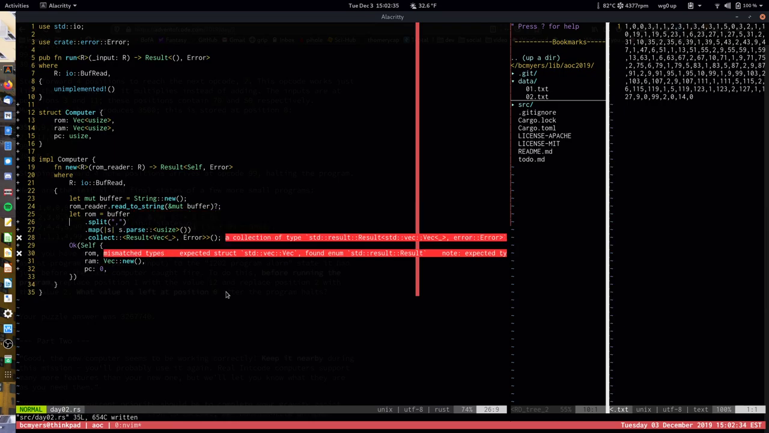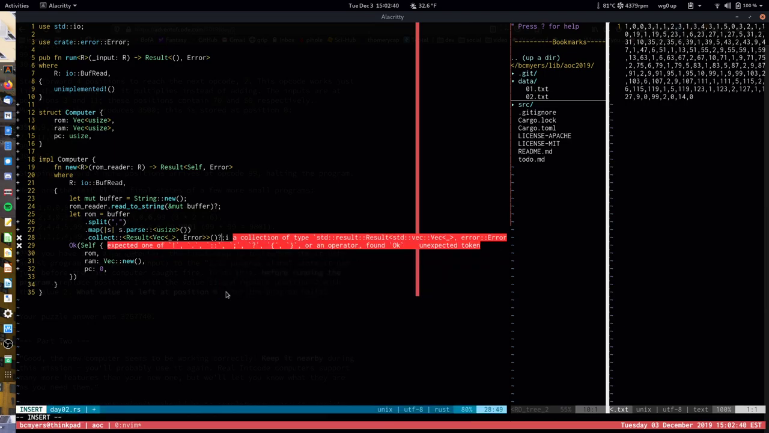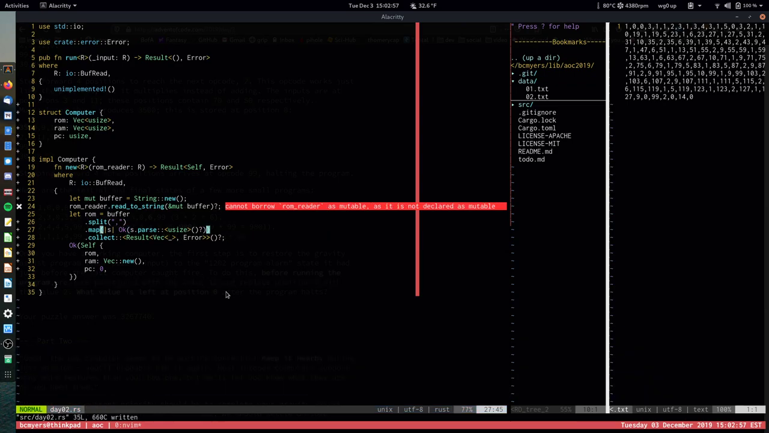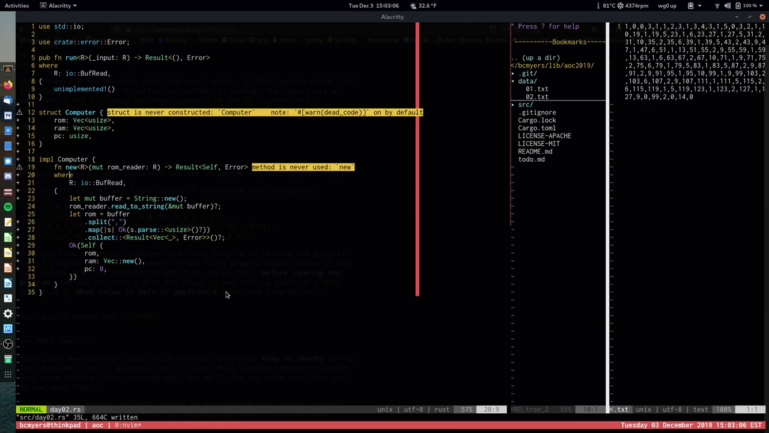And I think it's going to yell at us because this will return results, so we need to propagate that. But this function returns a result of the standard num parse error, so we can just unwrap that, like that. And we're not allowed to borrow ROM reader as mutable, so this needs to be mutable. And good. Now we've got a computer.